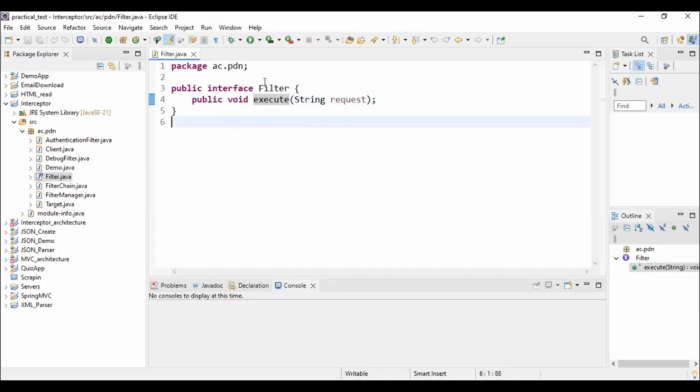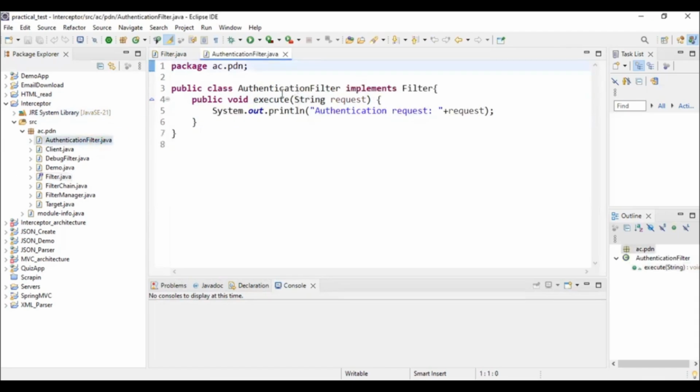In this case, I have created a method called execute, and it will take the request as a string parameter, right? After that, I can create a set of filters. Authentication filter, for example. This authentication filter class will implement this filter interface, right?